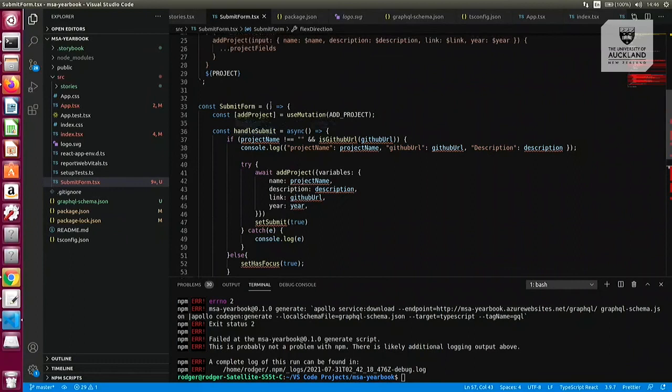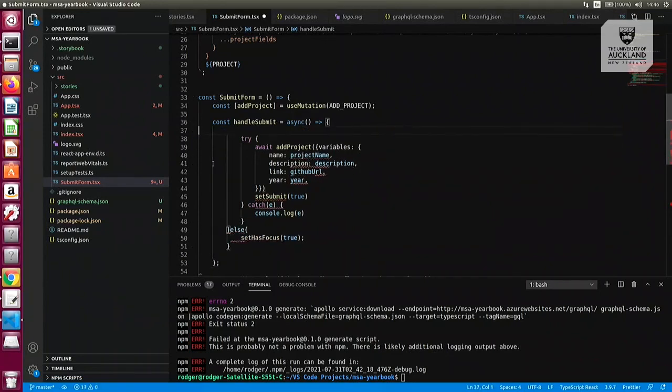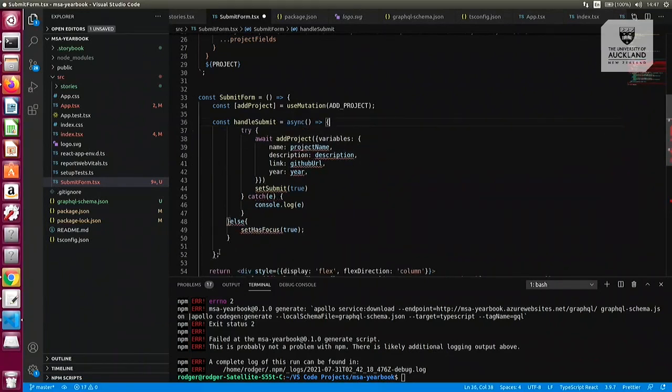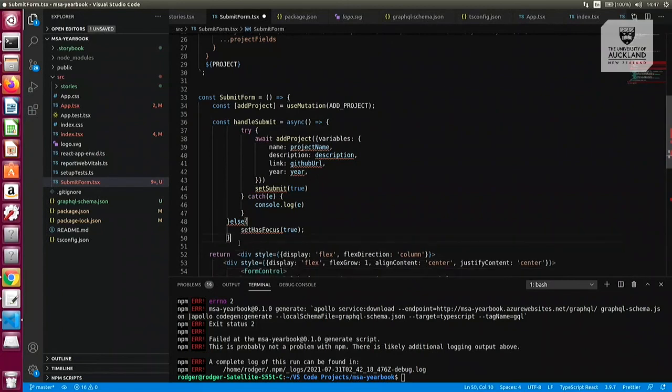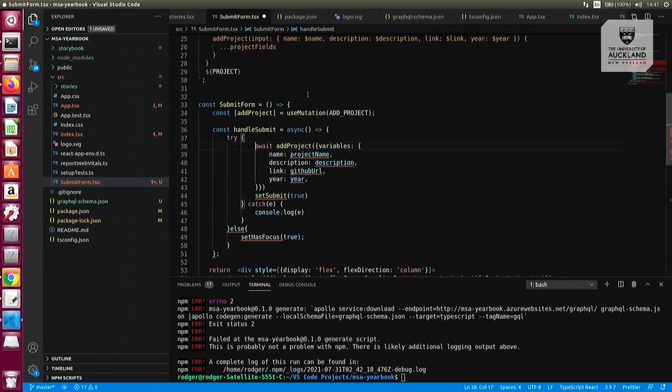Cool. So in here, we are going to start with essentially the code from phase 2. And in here, we need to get the name, description, link, and year across for the mutation. And handle the submit.